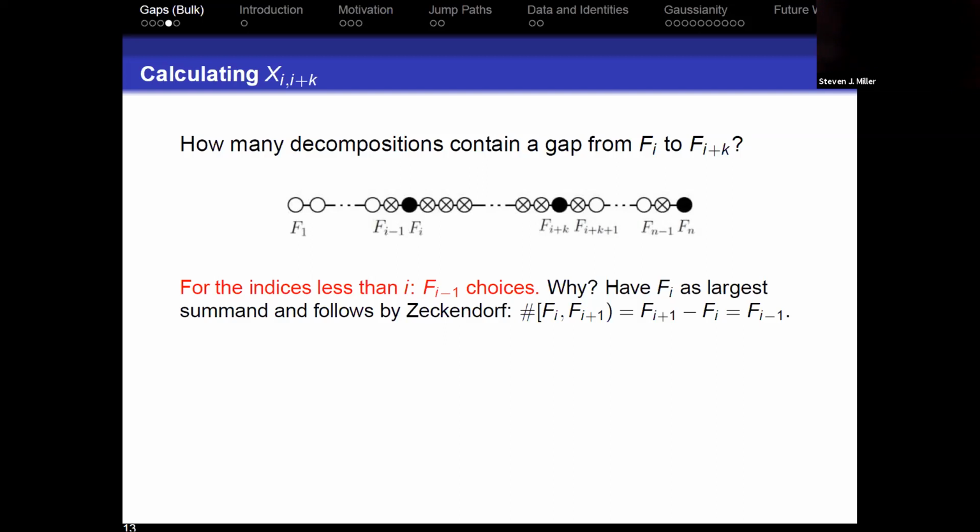So you have to ask, how many ways can we legally choose indices from 1 to I such that we choose I, but we don't choose two things that are next to each other? Well, by definition, that's just how many legal Zeckendorf decompositions are there whose largest index is I. So that's why the number of ways to legally choose indices here so that we don't have two adjacent is just Fi minus 1.